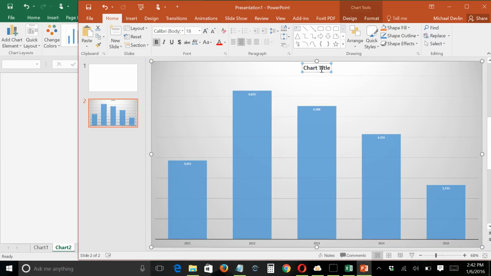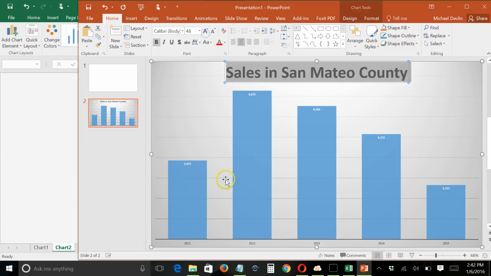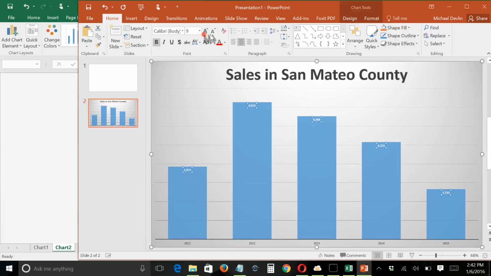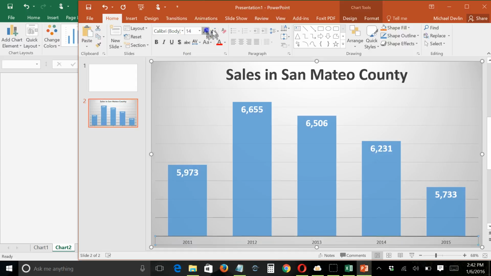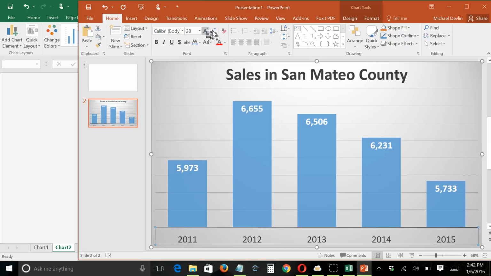Chart title, I forgot to type it in, but home, how about just sales in San Mateo County. I can still do it here. Make it big. Click on that, make it big enough so you can read the numbers. Click on that, make it big enough to read the dates.